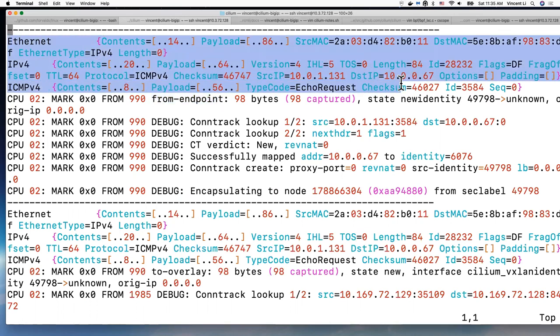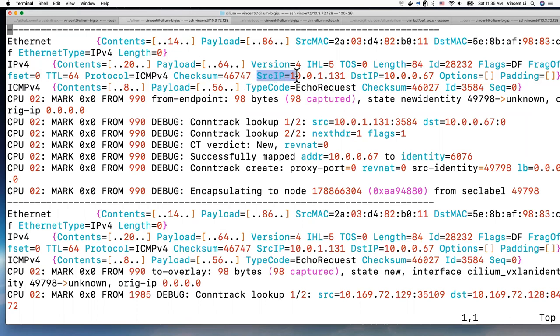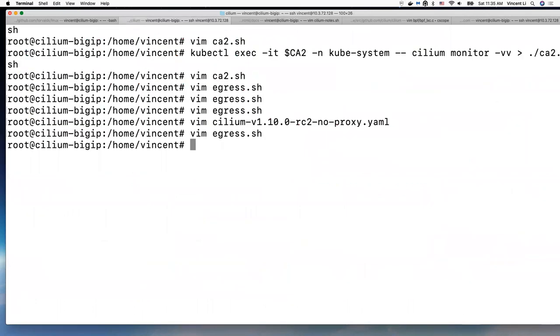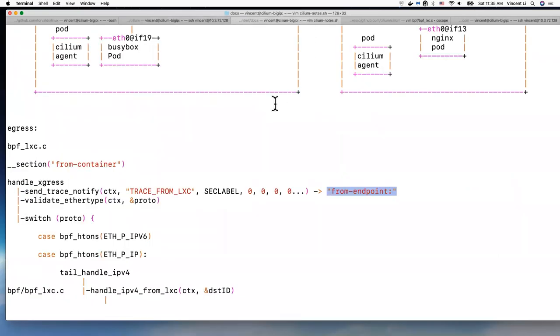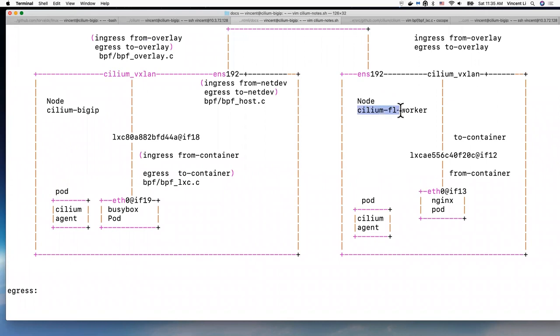And before that, the actual packet is logged here. And then we can see the source IP is the bitbox pod IP, the destination IP is the Nginx pod IP. We can check that. Get pod. Okay, so this is the Nginx pod IP and the bitbox pod IP. They are on different Kubernetes nodes. So the Nginx pod is on this node and the bitbox is on this node.